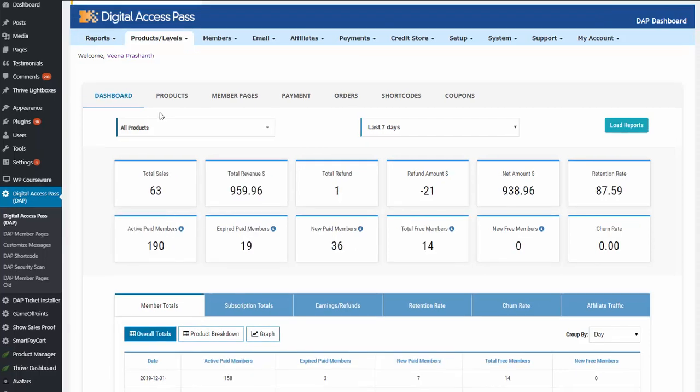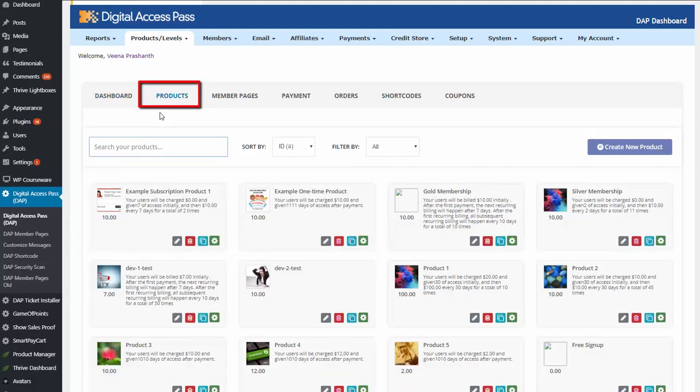All right, so when you click on DAP in your WordPress admin dashboard, you're going to land on this page, right? So you're going to see the dashboard. Click on products to get to the DAP products page. You can also get to it from the top menu. You can go to manage products to get to this page, or you can get to it from here.